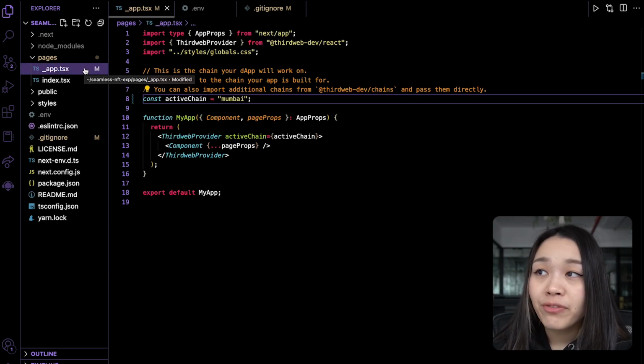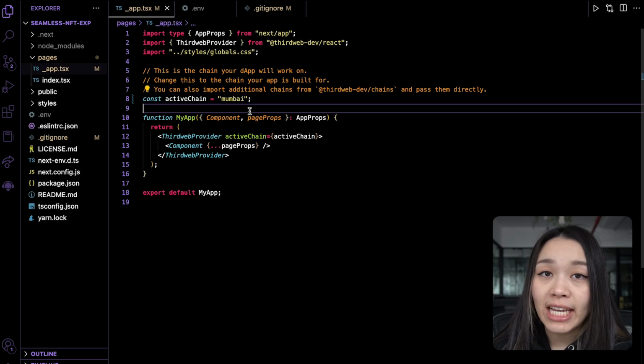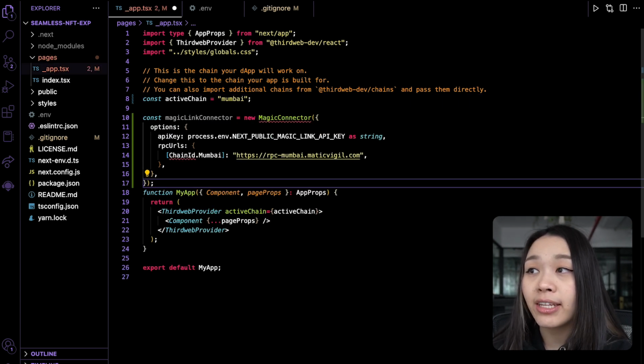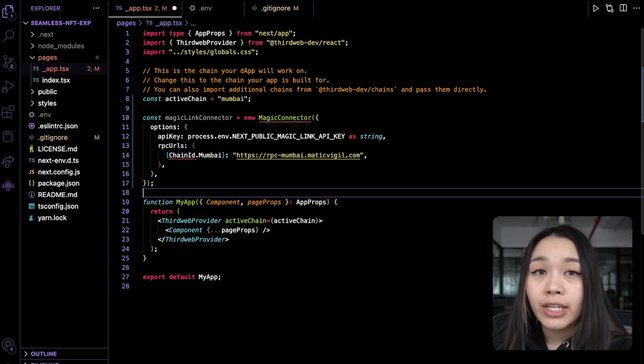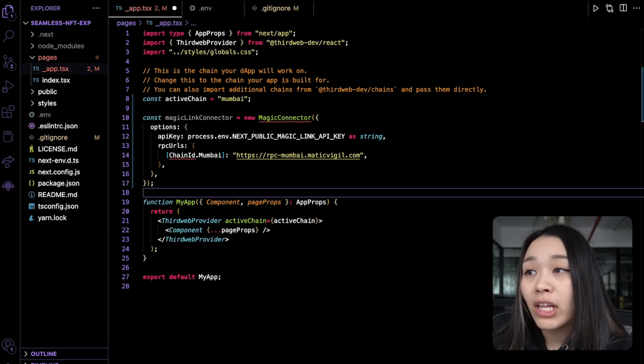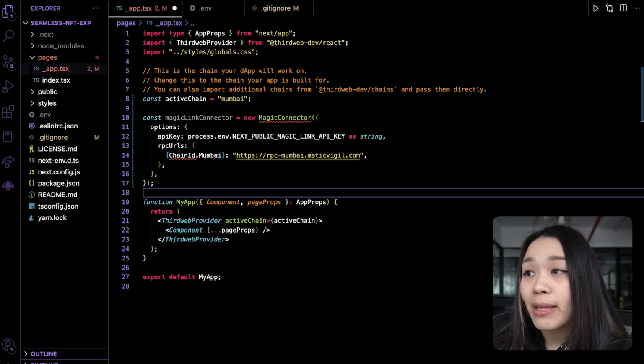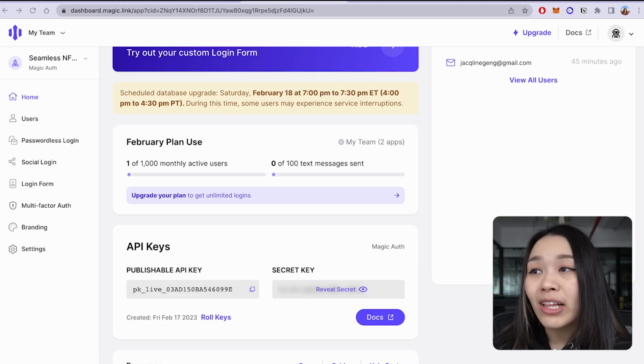Now let's switch over to the _app.tsx file again and paste in this code here underneath the chainId variable. This code is essentially setting up a wallet connector for our decentralized application that will be using the Magic Link API to connect to the Mumbai test network. So in simple terms, a wallet connector is a tool that allows a dApp to interact with a user's crypto wallet in order to send or receive digital assets.